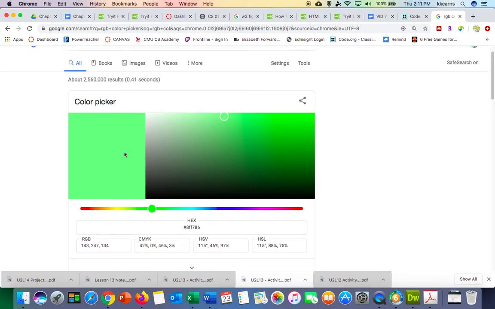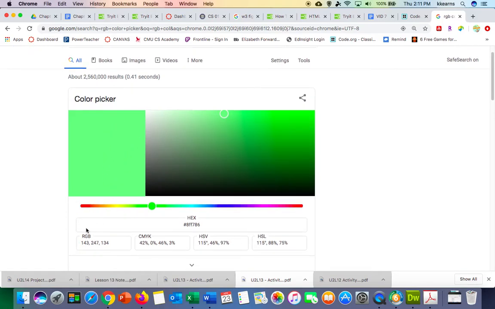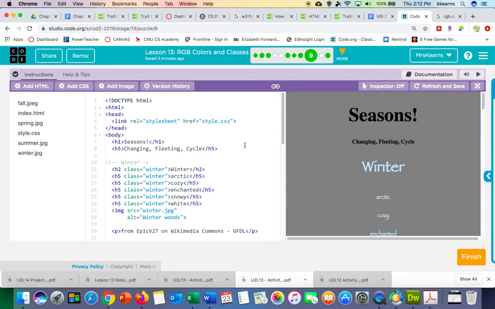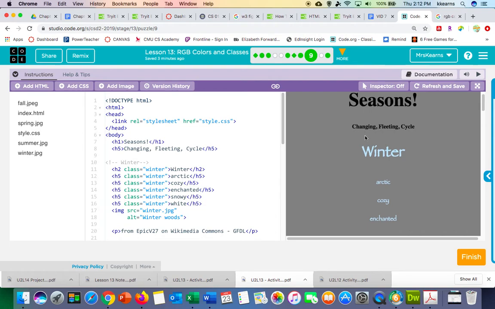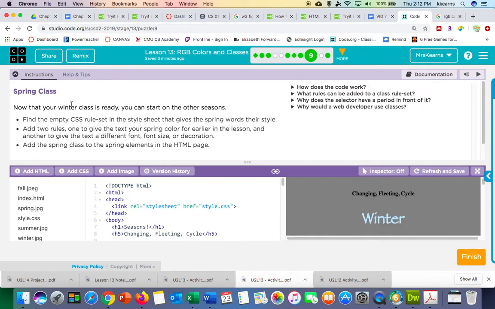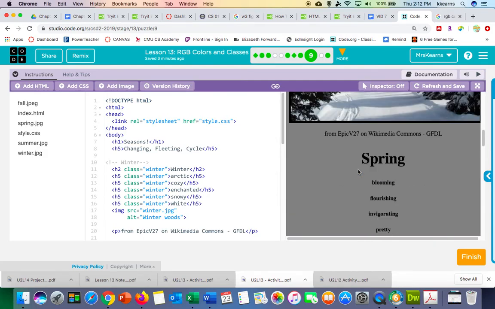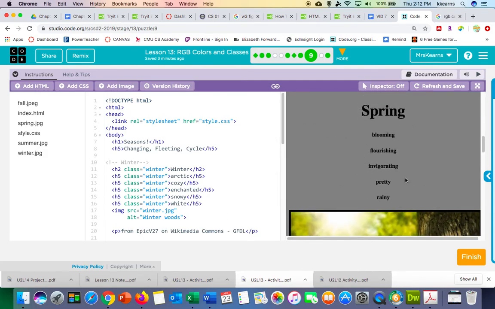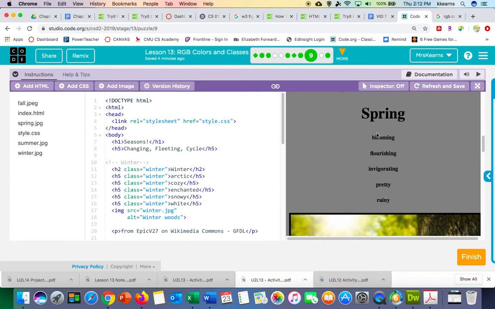And so I'm going to pick this green, and it shows me what the RGB is right down here. So the RGB value for this particular hue of green is 143, 247, 134. So I'm going to use that on my web page over here. So I'm going to click back, and what we're going to do on these two levels, I think we're working on spring right now, we are going to change these words right here to be that green color, whatever color you choose, and also change them to a different font.